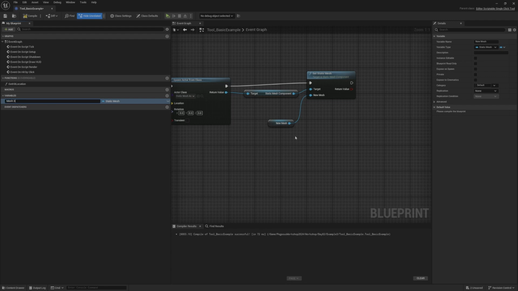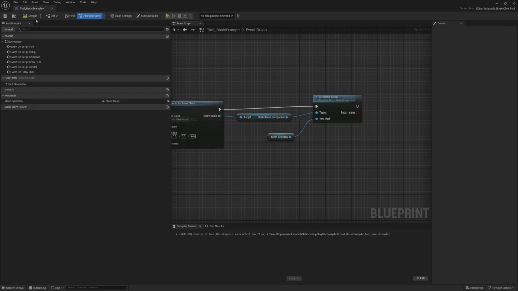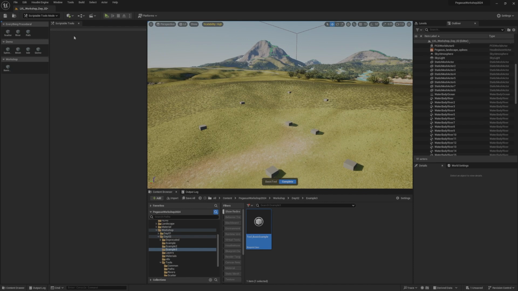So I'm going to name this mesh selection, and we're going to make this editable. And if this behaved like a typical blueprint, then we would expect to see this exposed on the tool. But if I activate the tool, we don't see anything up here. We don't see any parameters. And this is totally expected.